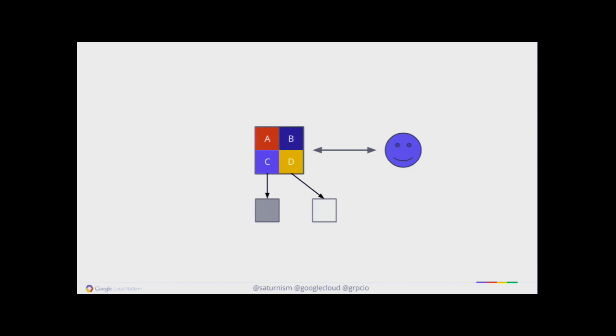Anyways, quick show of hands. I heard that many people are using microservices. How many people are actually implementing microservices today? Wow, half the room. How many people are looking to implement it in the future? Okay, cool. So that seems to be the trend.